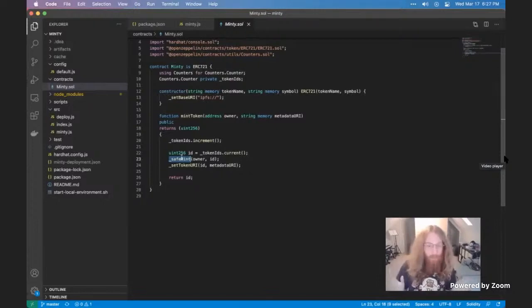It's possible for another smart contract to call this function and to be the owner of the new token. But for that to work, the contract has to support receiving tokens. Okay, so then you also have this set token URI, where we take the metadata URI passed in by the user and associate it with the token ID. And that's really it. Otherwise, it is a bog standard ERC 721 token as implemented by OpenZeppelin.